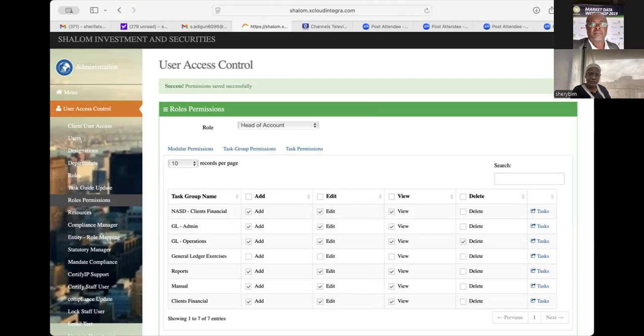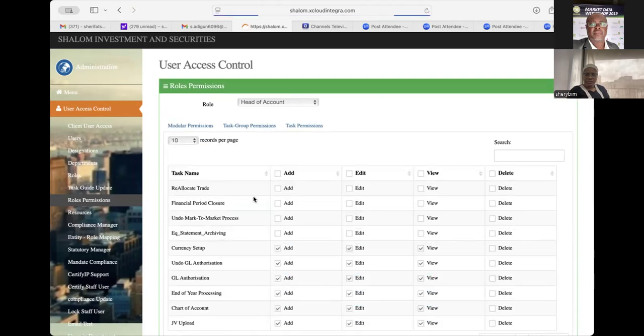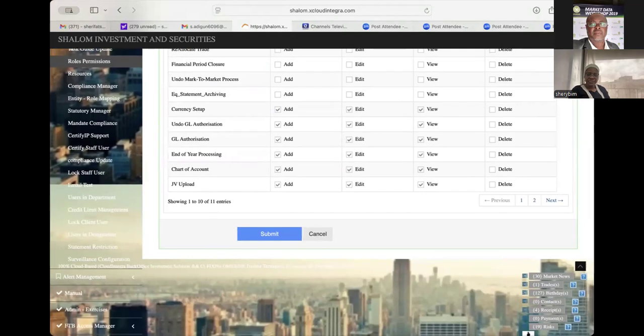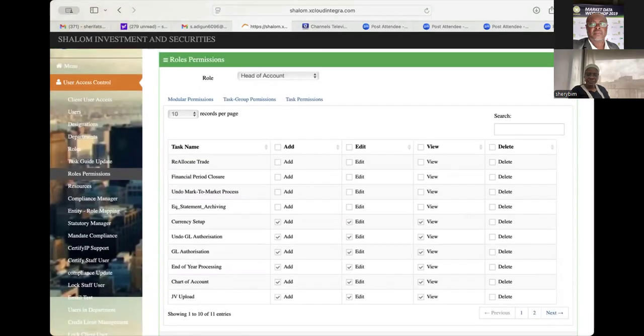Understand. Now, then also look at the GL admin. Okay, you have clicked on the submit. Look at the GL admin. If you look towards the last, you see tasks. Yes. Let's expand it. So Cloud Integra is very, very broad. So now these are the tasks that the head of accounts should be able to do.